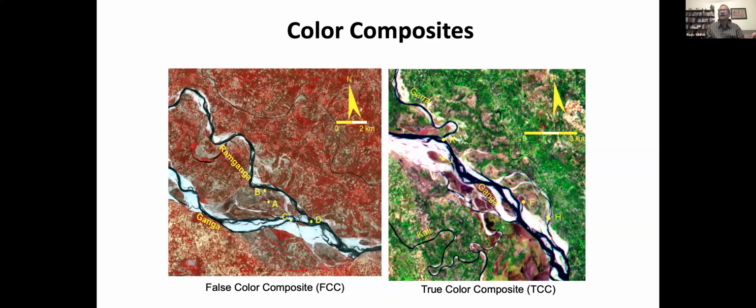Vegetations are generally green. This is why you see the green color here in the true color composite. All the green color shown here is actually vegetation. All the dark blue colors are water, and all the white colors are basically sand. So this is the true color composite. But here in the false color composite, the vegetation is shown in red.